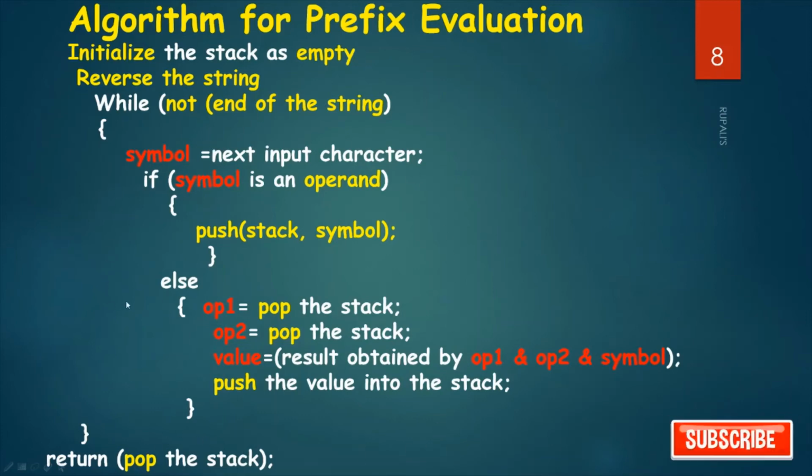Now, what are the changes between the algorithm of postfix and prefix? This line: reverse the string. In case of postfix, we start scanning from the left hand side, but in case of prefix, we start scanning from the right hand side. That's why you have to write reverse the string. And in case of postfix, OP2 is the first popped element, OP1 is the second popped element. But in case of prefix, OP1 is the first popped element and OP2 is the second popped element. And all the rest is the same.